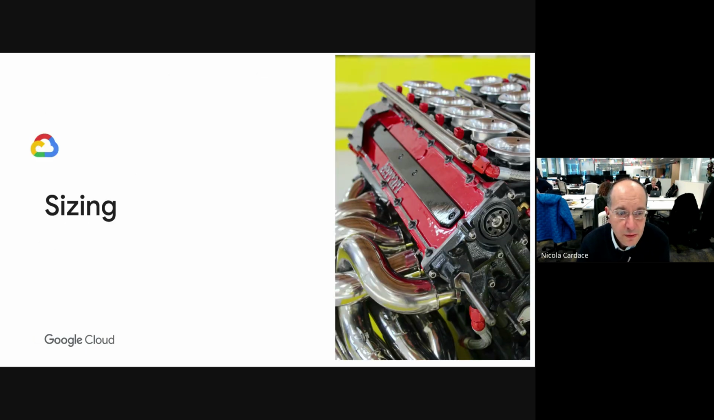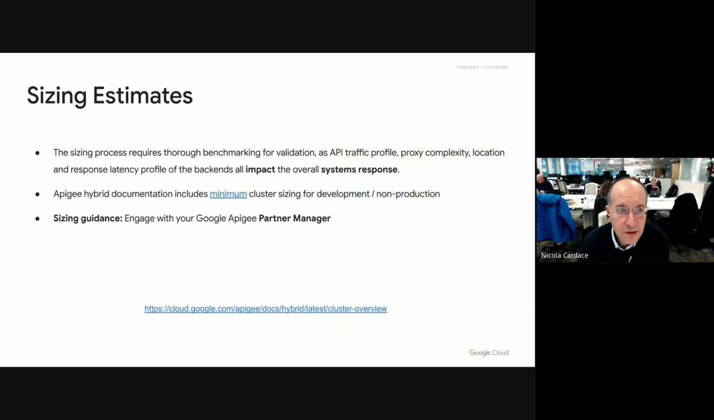Otherwise, I'll show you some guidance on sizing. So sizing, as I told you before, you don't worry about it. It's fully managed, hybrid. We actually publish the minimum cluster sizing for both development and non-production. For production, usually we want to help you get the best bang for the buck.